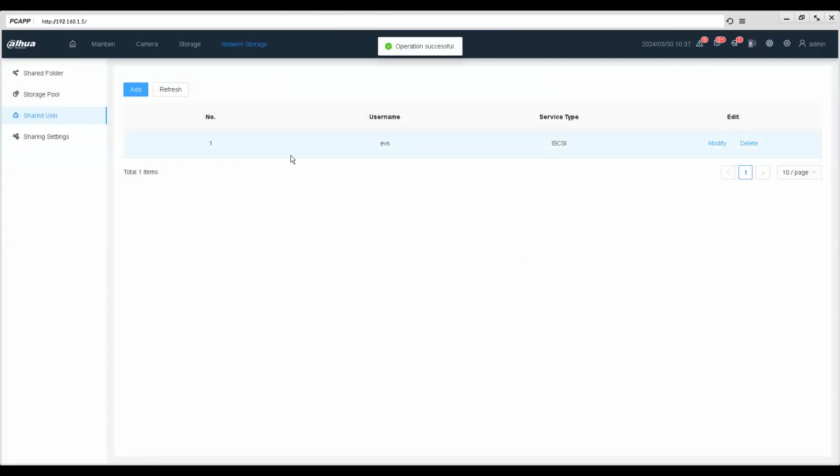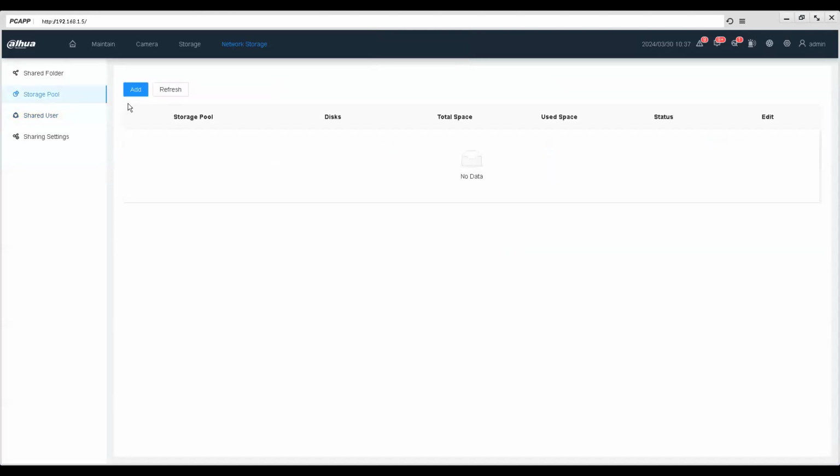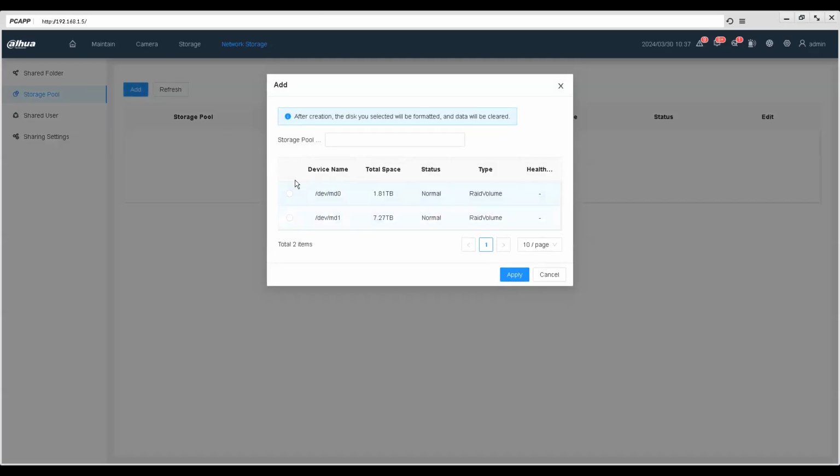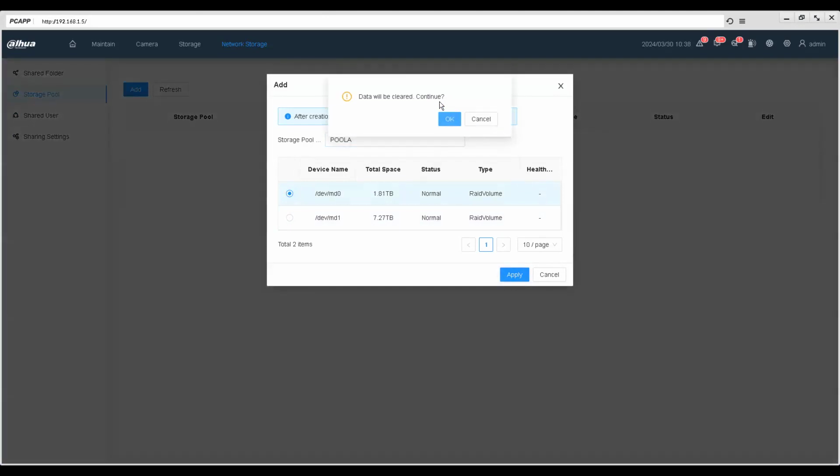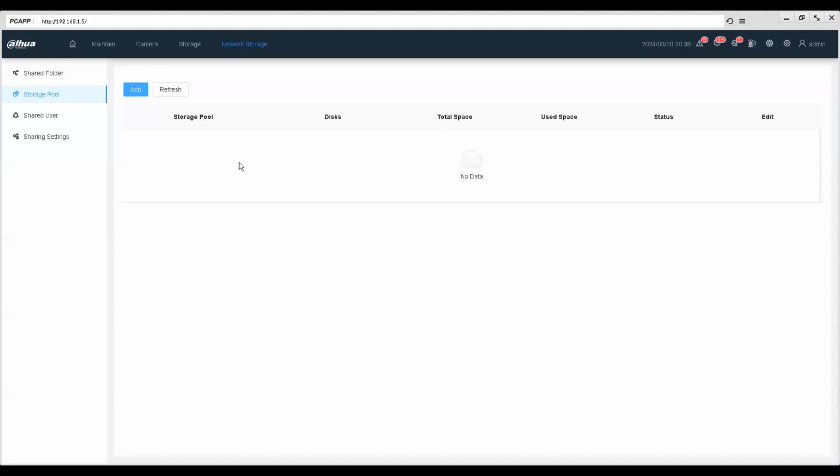Once I have this user running, I'll now come to the storage pool and create a pool from the RAID groups that we had. So I will start with this one. Then I just call it pool A. Then it asks data will be cleared, so it's fine. I have no data on it, so I'll leave it as that. I want to show you the essence of having these pools. Used total space, this used pool.